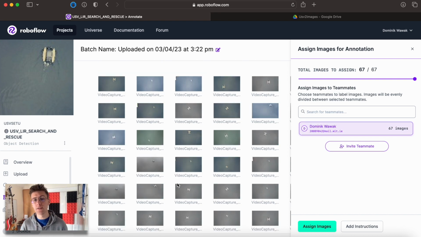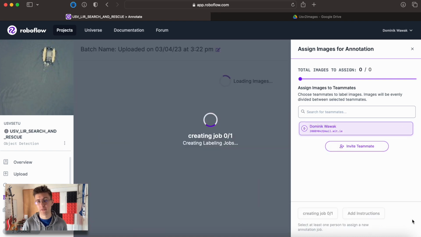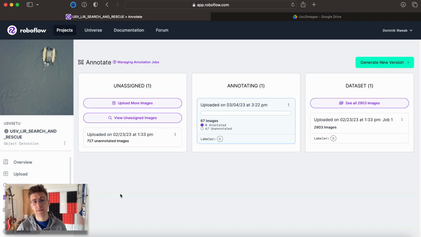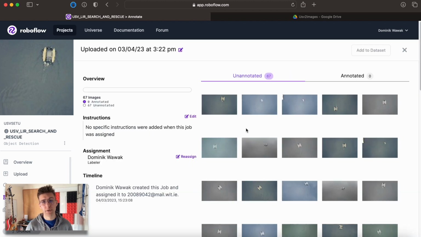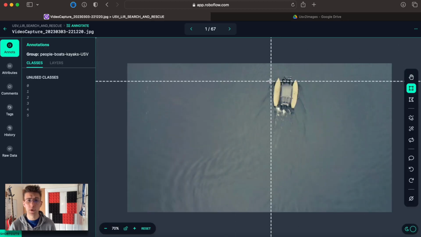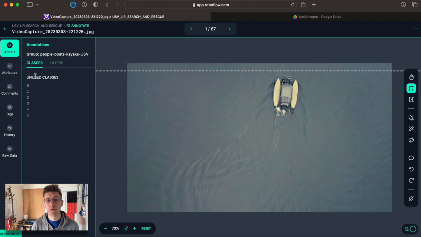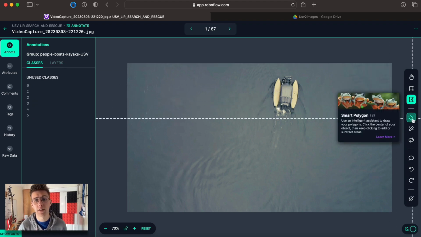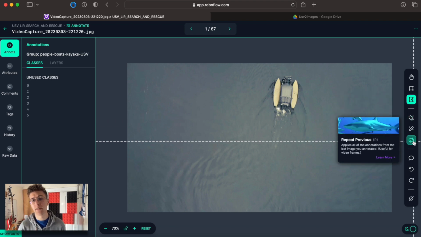Now, the great thing is, if you're working in a team with Roboflow, you can invite teammates and they can help you with annotating. Obviously, if you have something like 3,000 images, it's kind of a pain to do it yourself. But this time, you can grab a cup of coffee, sit down, listen to some music, and start annotating the images. One by one, we're just going to draw a rectangle around every object. You can see our classes here, and we can do polygons, smart polygons.